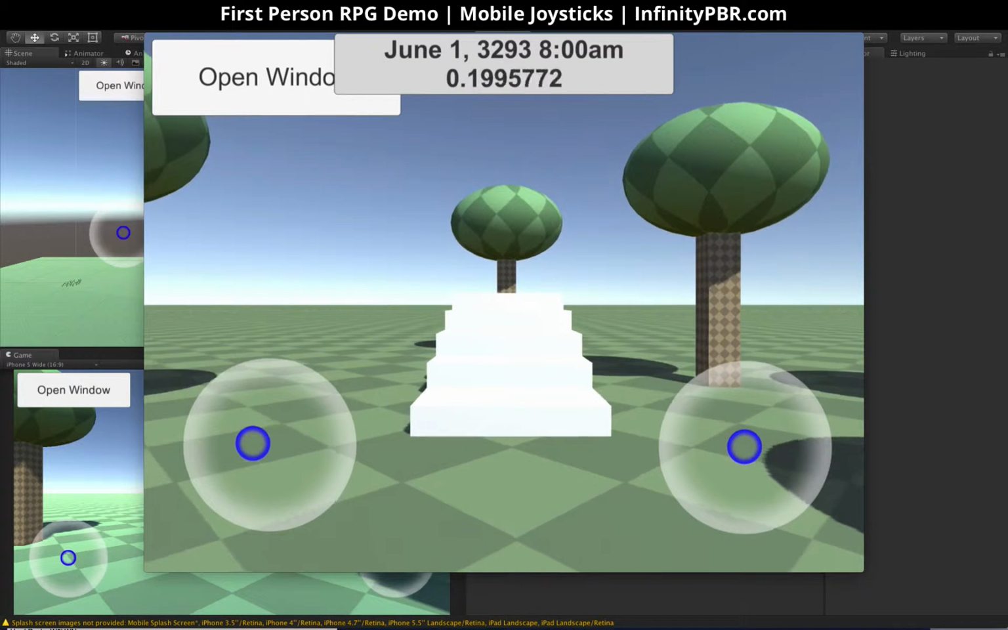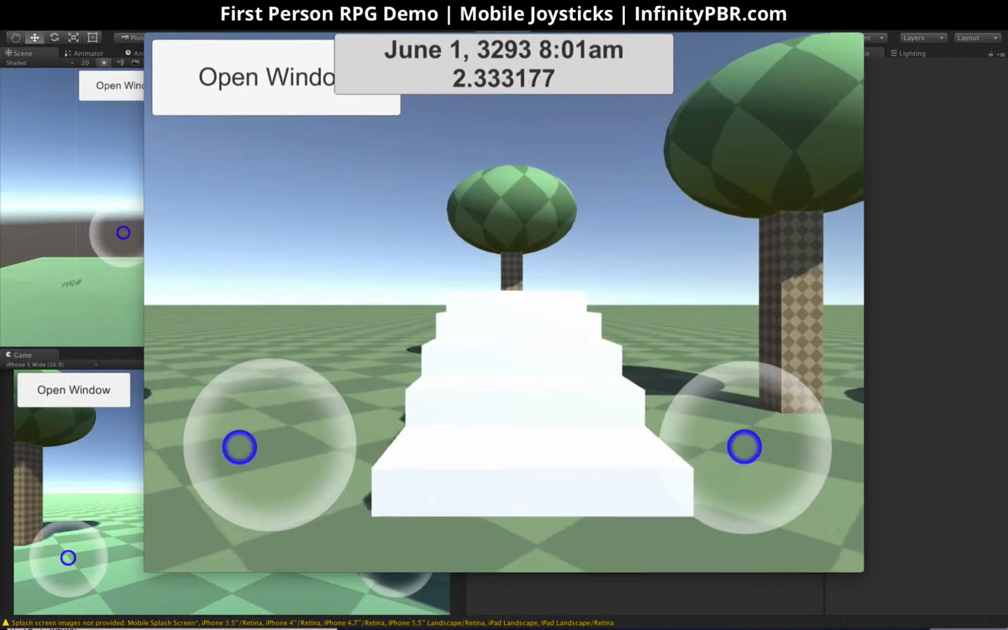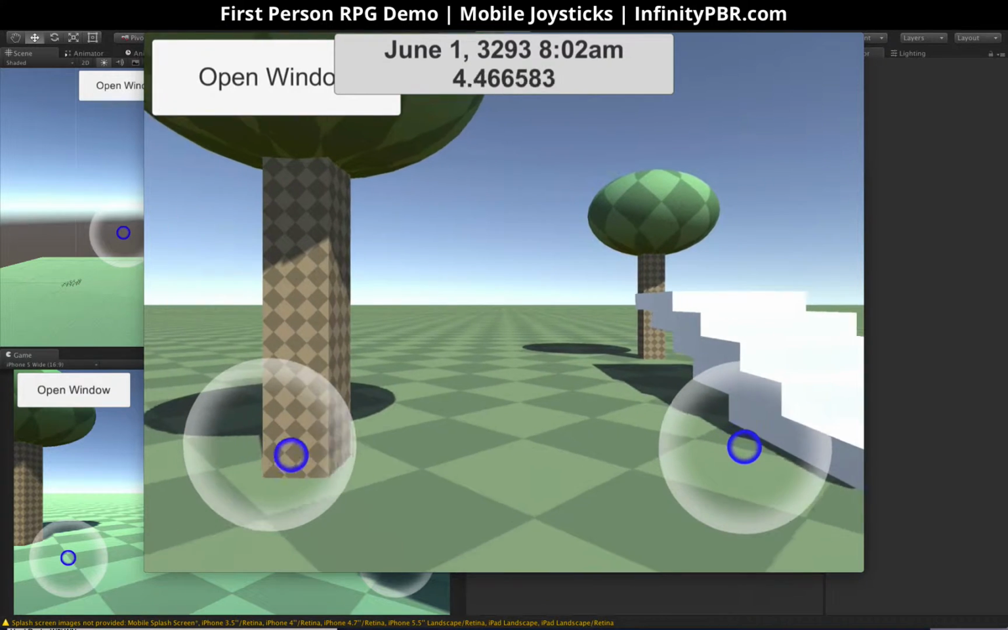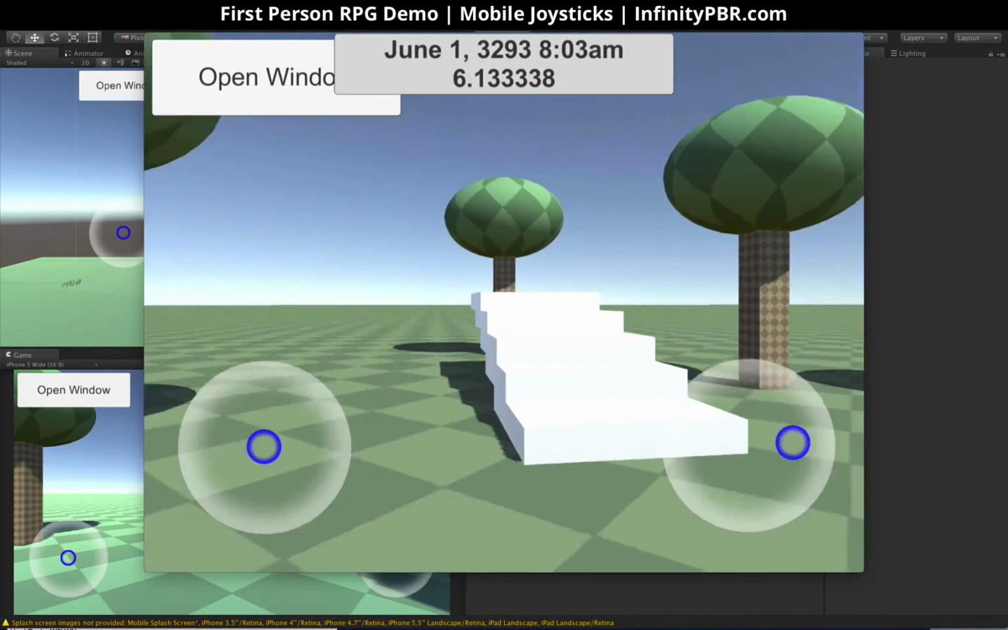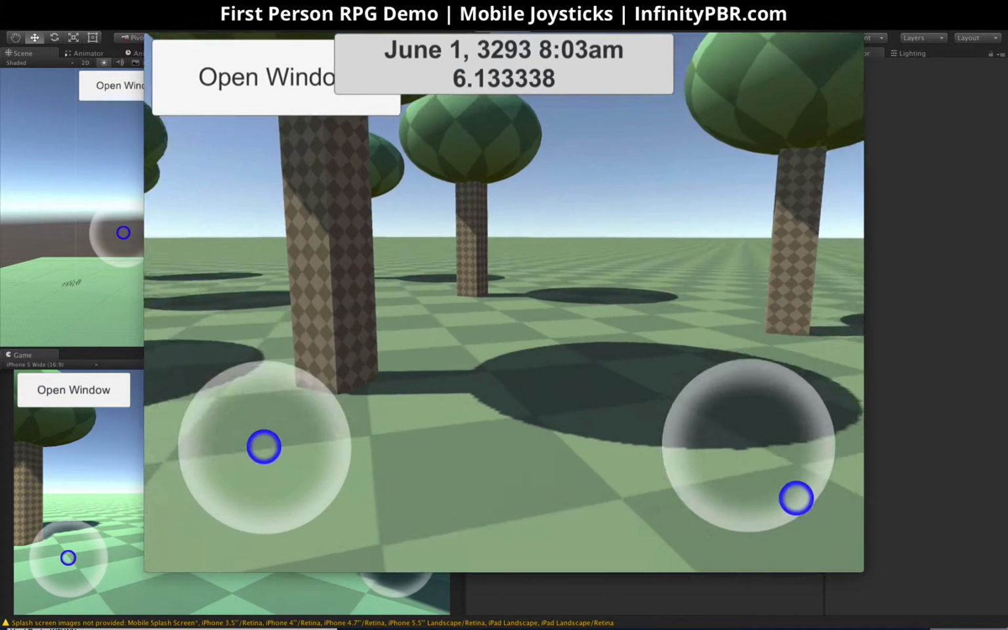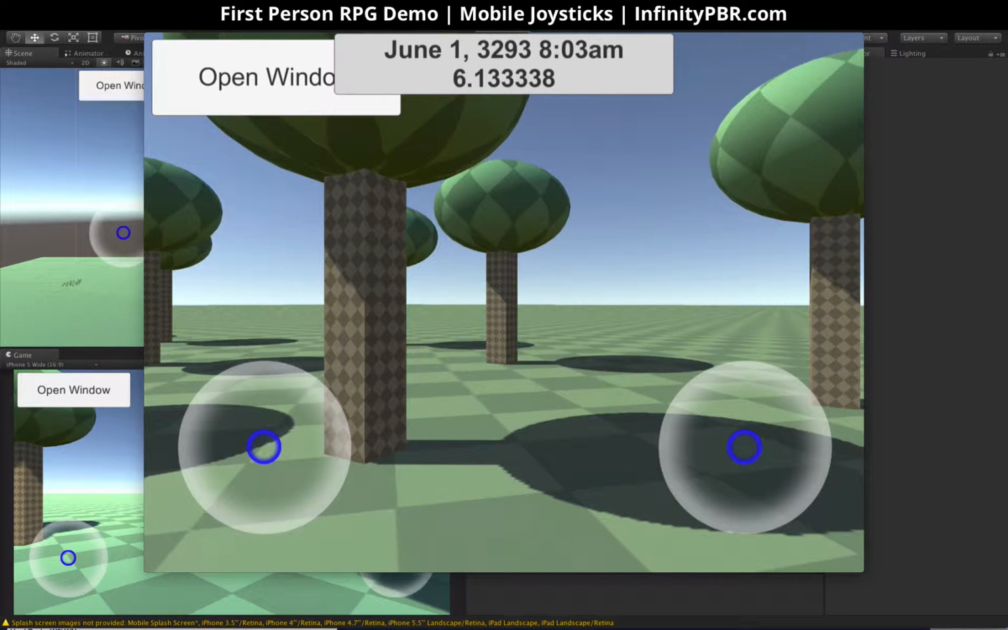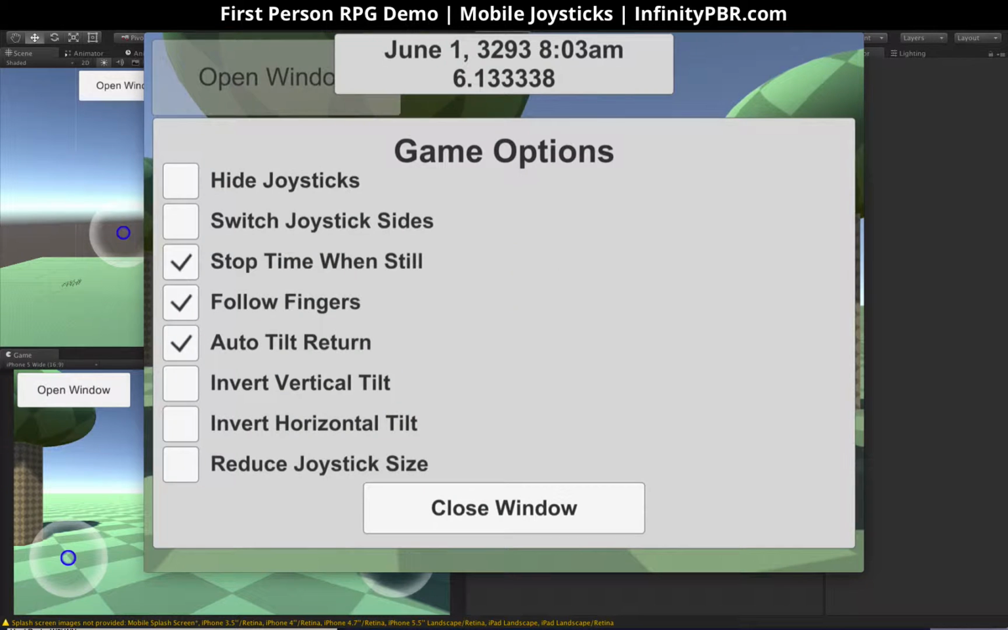So we've got two joysticks here. This one on the left, you can see my finger moving, that's the blue, moves your round, strafe, forward and back. And the one on the right will look side to side and up and down. There's a few features that I want to go through here, and you can click the open window and see all these game options here. So let's just go through these.